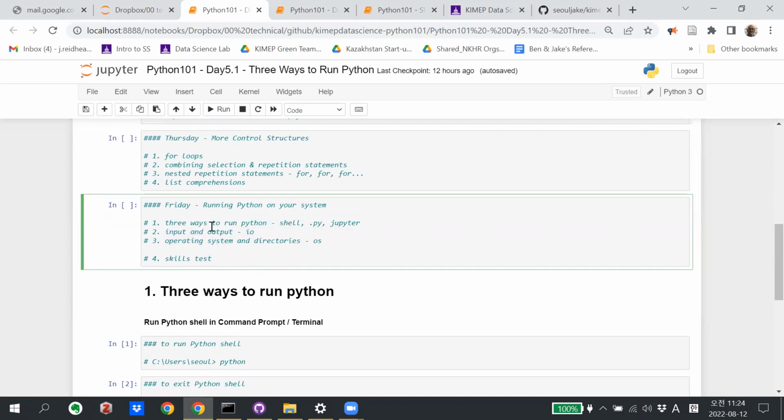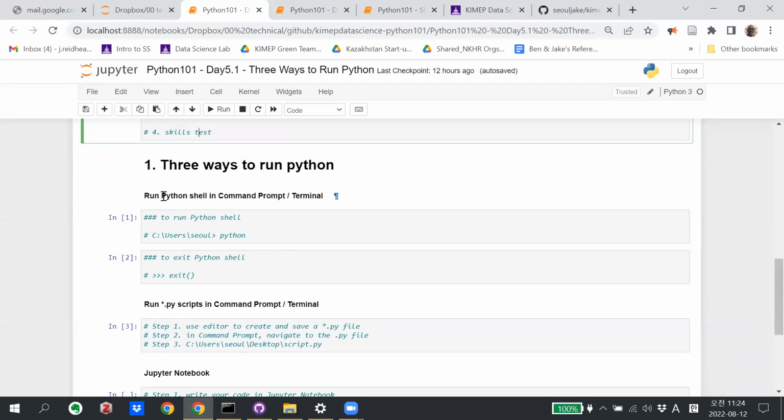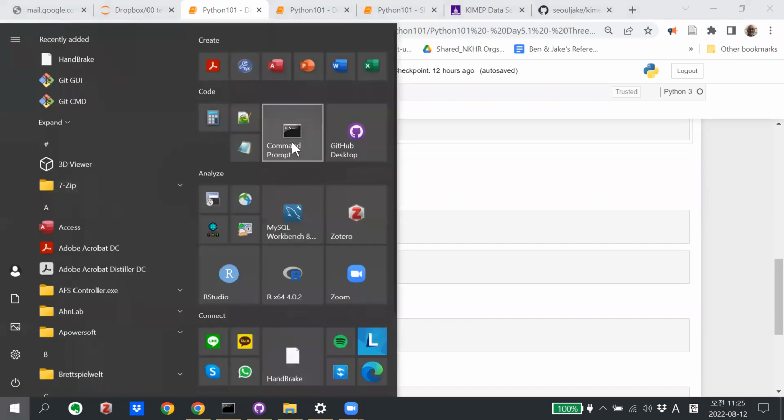So first of all, I want to introduce 3 ways to run Python on your system. The first way is to run the Python shell in command prompt, if you have a PC, or terminal if you have a Mac. So to run the Python shell in command prompt, you just open your command prompt.